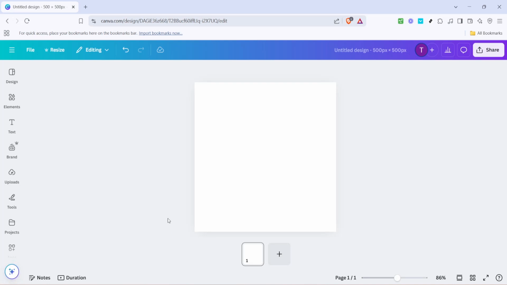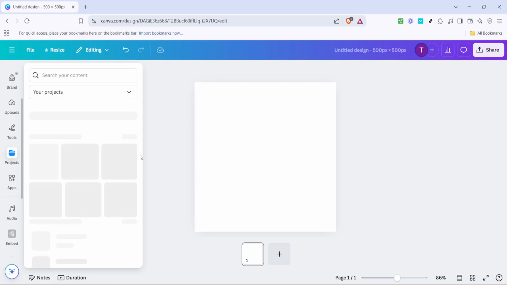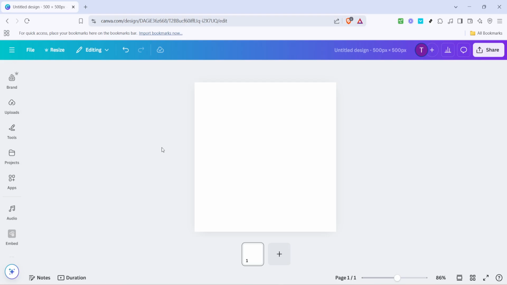In today's video, I'm going to teach you how to generate AI images for your designs using Canva. If you've ever wanted to incorporate AI generated images into your projects, Canva makes it incredibly simple. Let's dive right in. First, open Canva in your web browser and log into your account.